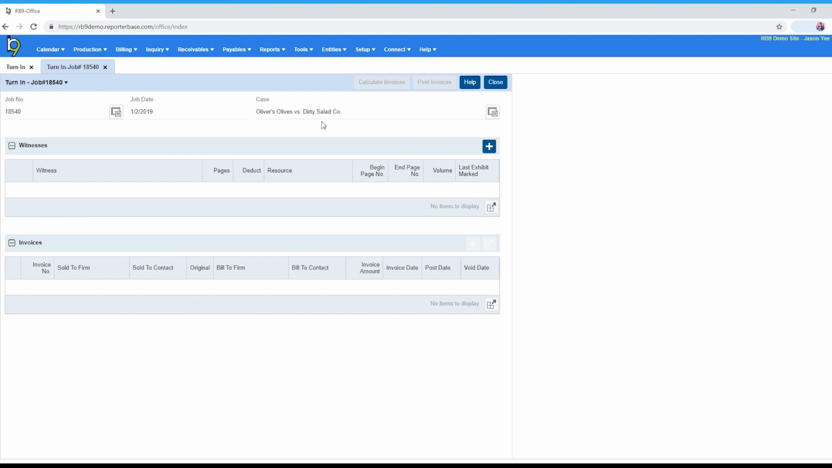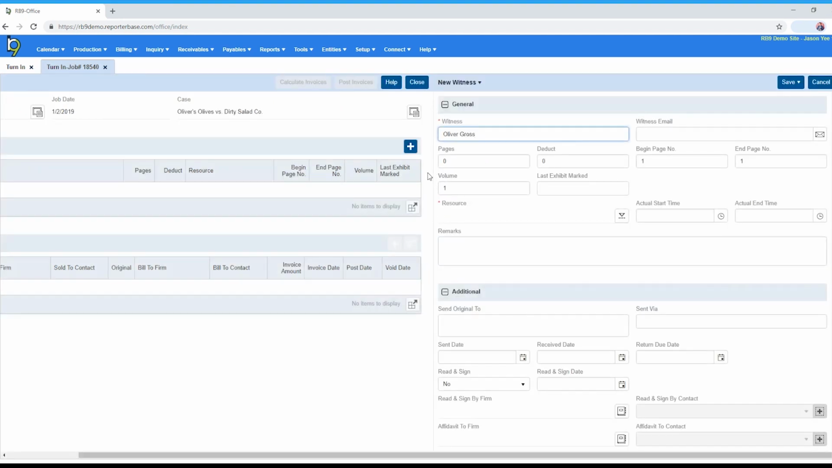Now let's assume we're looking at the billing sheet that was turned in by the reporter, and the first step we'll want to do is add the witness. You'll see right here, there's no one listed. That's because no witness has been added for this job yet. So what we're going to do is click the new button to the right of the witness section. Now the new witness section will appear to the right, and our witness name does appear because that's who's tied to the job. You can edit that if you need to update the spelling or leave it alone.